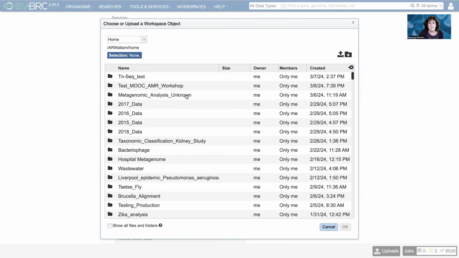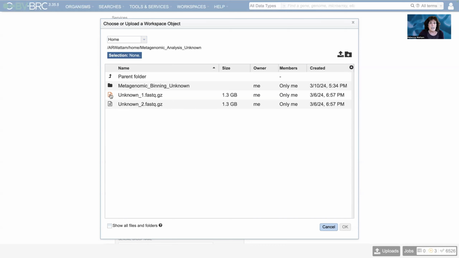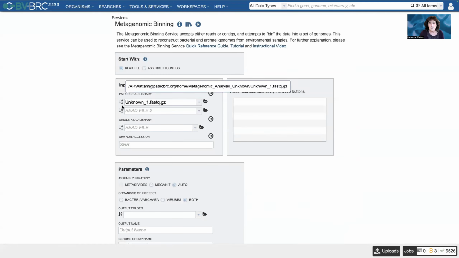And it's in this metagenomic analysis unknown folder that I put these reads. So I'm going to click on that, and here are the two reads. To upload this, I have to click on this, and then I click OK. And notice that it uploads to the box. Now I have to add the paired sample to it.